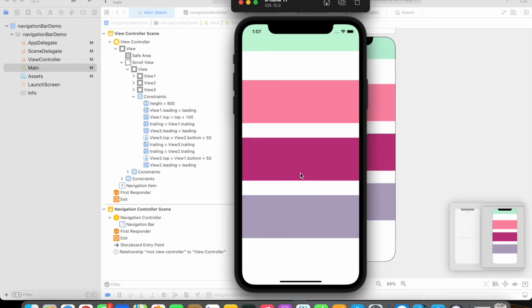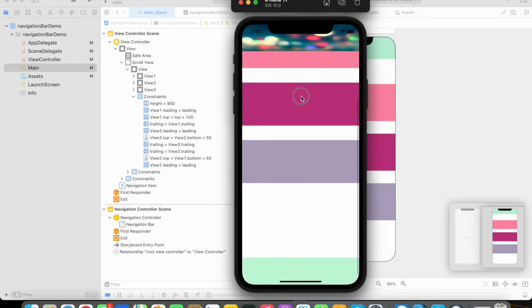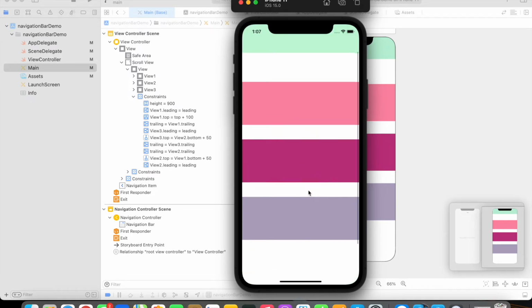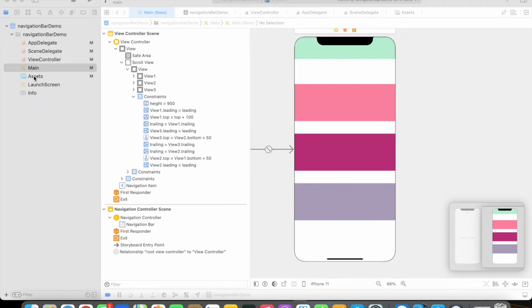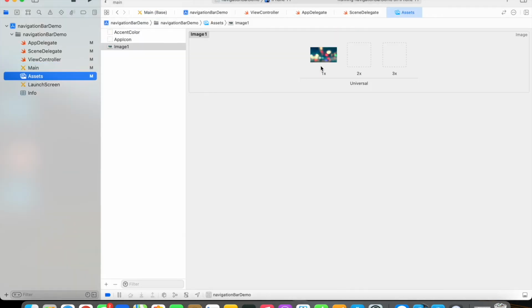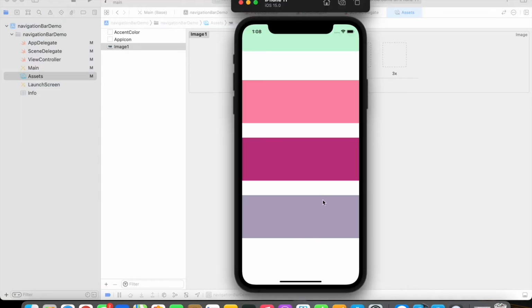Okay, when the app launches, there is no background image, but when we scroll down, you can see the background image is appearing. This green color which you are seeing now at the top is a background image which we set for the main view of our view controller. When it is in the normal stage, there is no background image, but when we scroll down, this image which we assigned through our code appears.